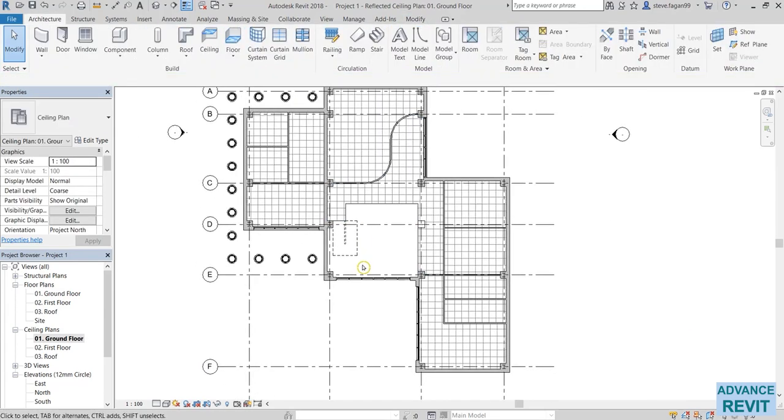To get a better idea, you can open up the PDF 020 ceiling.